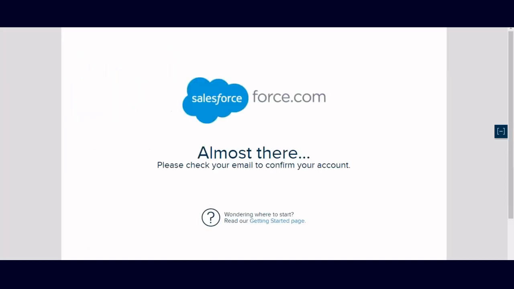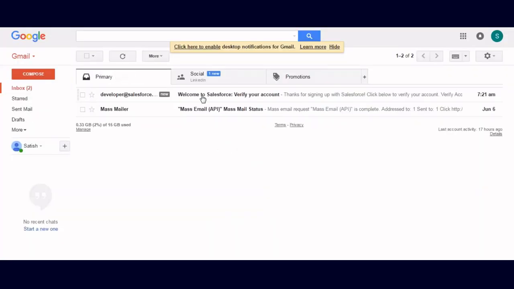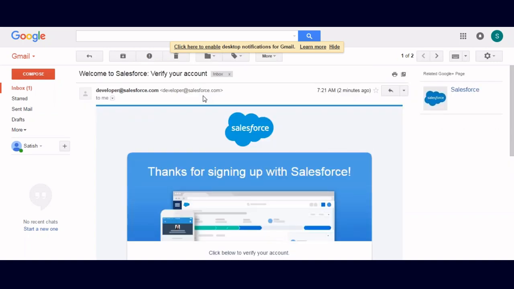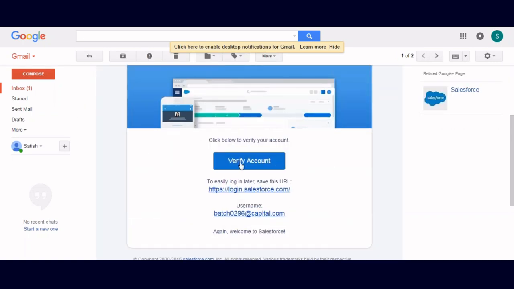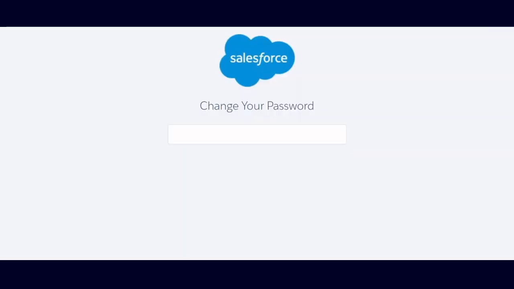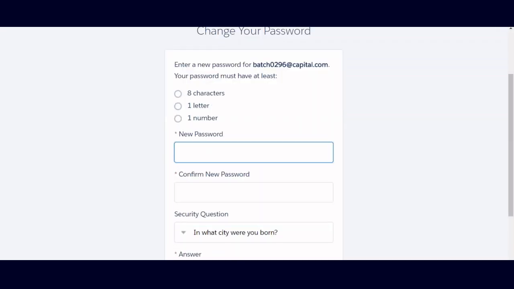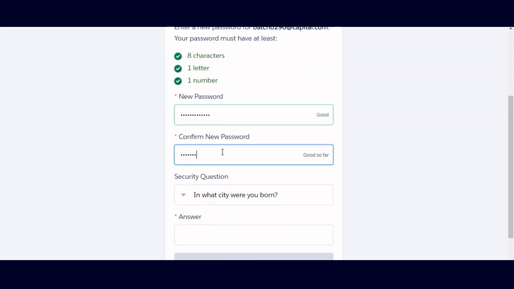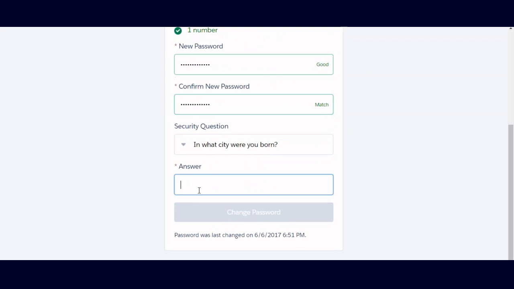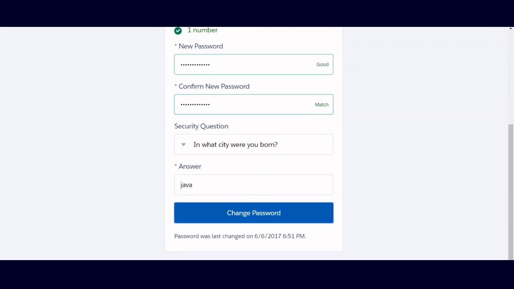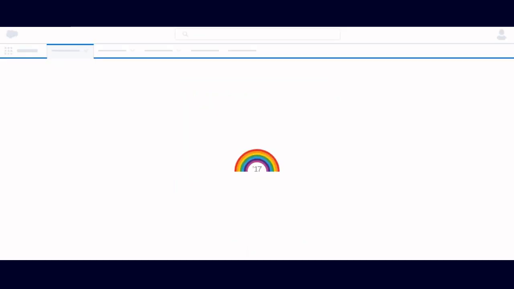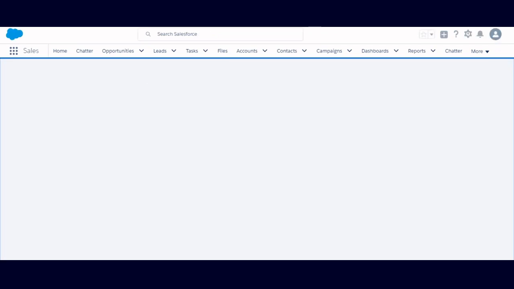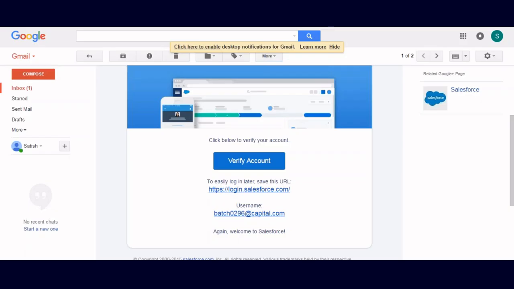Once you have registered, on the email ID you provided, you get the confirmation link. Click on verify account and reset your password. The moment I logged into my Salesforce account, I received a confirmation link, and I activated my account by resetting the password.